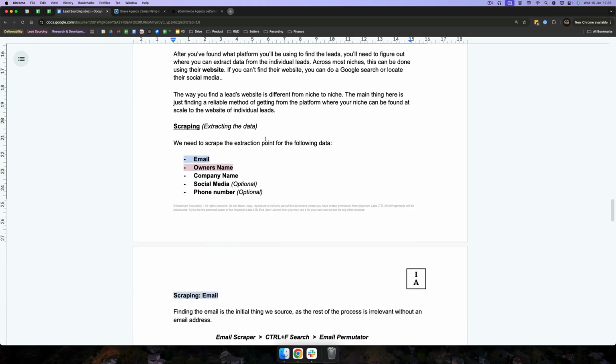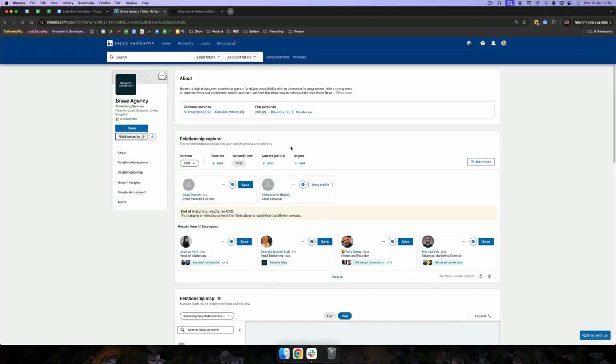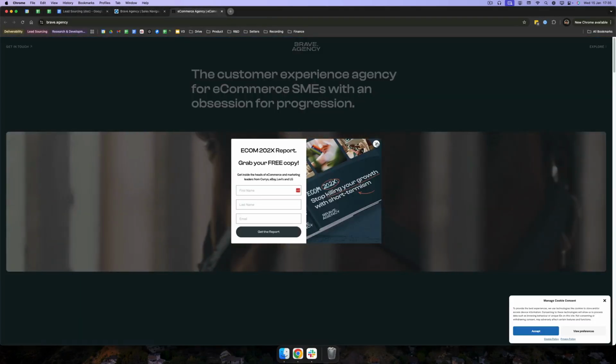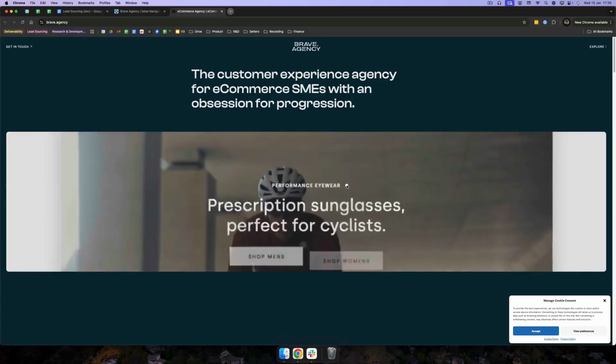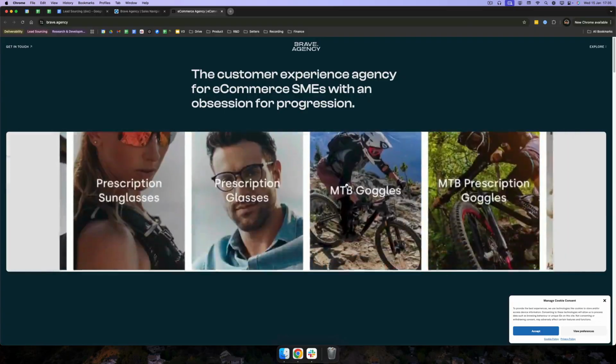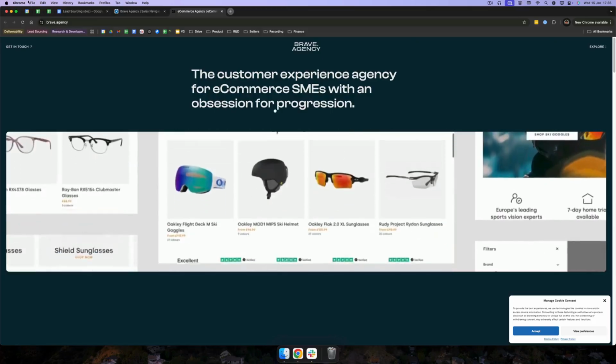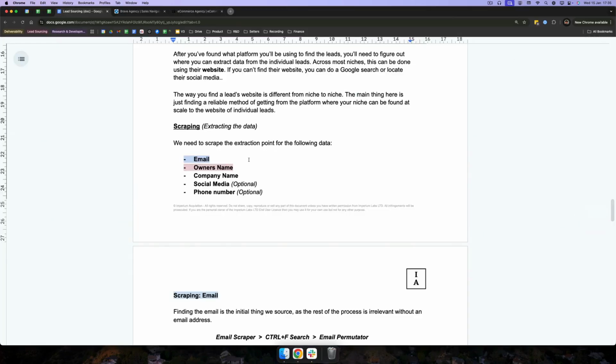Next, the exciting part, this is actually scraping the data. How do we go from a random social media profile to a website, to a lead's email, to their owner's name, to everything like that? Well, we use a scraping tool to do this, right? And we use it to scrape the email of the prospect, the owner's name, the company name, and then an optional step is to find their social media or their phone number, right?